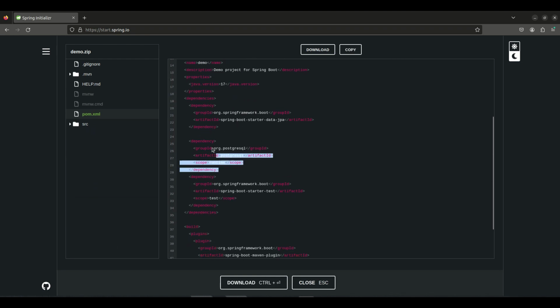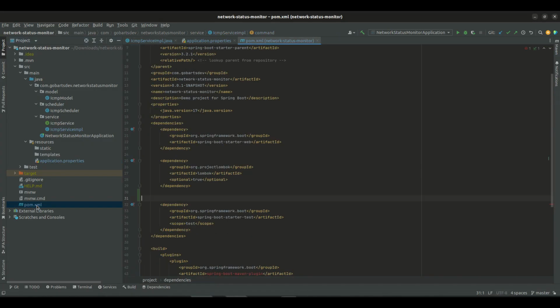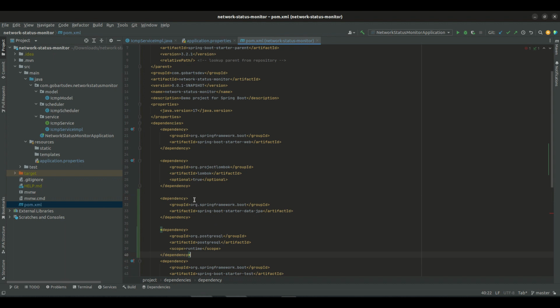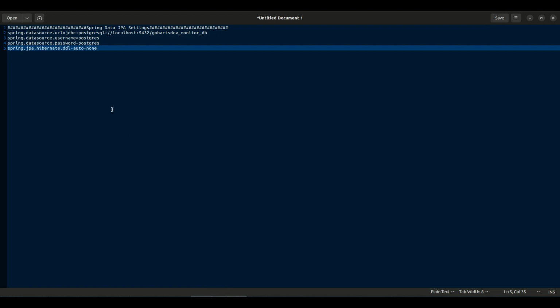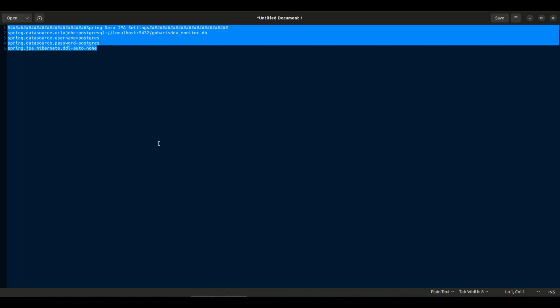I can copy it from here and let's paste it on the pom.xml file, and let's rerun the Maven. Okay, now the dependencies have been added, and let me add the URL and username and all those details to the application.properties.